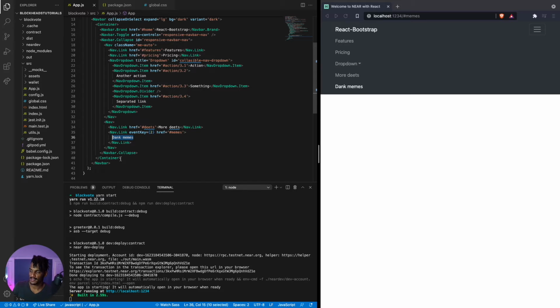So here where it says dank memes, we're going to just type in login as a placeholder, and then delete this href thing here and this event key too. Where it says more deets, just simply get rid of it and get rid of this as well, and type in what we're going to do. I'm going to call it new poll.